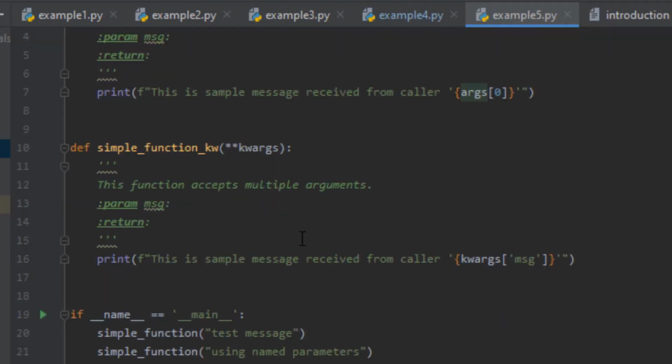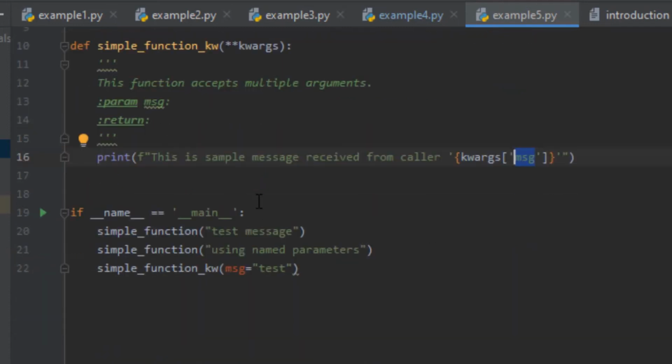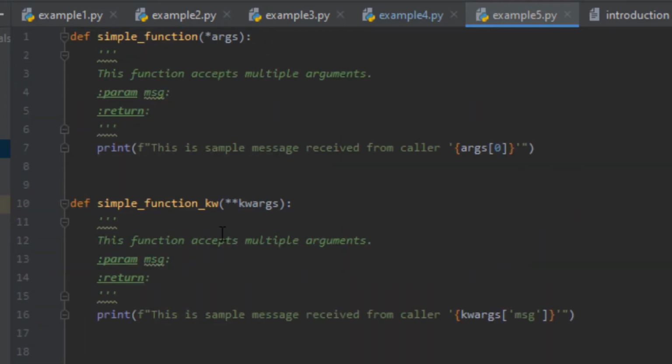When there is a case of key value passing of argument, you can specify double star, which will unpack the arguments which you passed to keyword arguments. This will be a dictionary of the arguments which you passed. In this case, you need to access the argument based on the key which you passed while calling the function. So I can show you the output here. You can see the first one, I am simply passing one string, test message. This will come here, args. Args will store that argument at the first index, args 0.